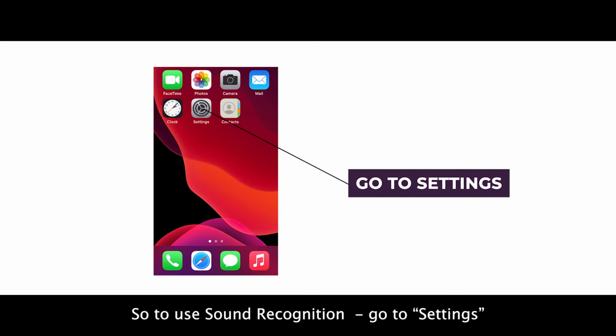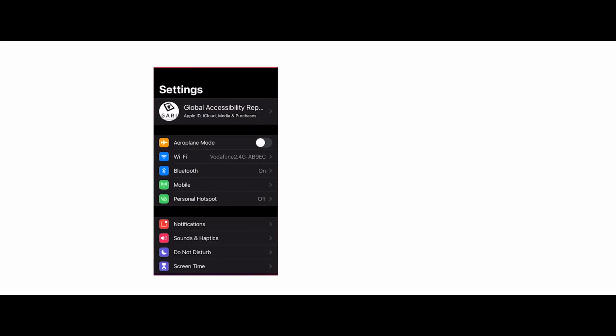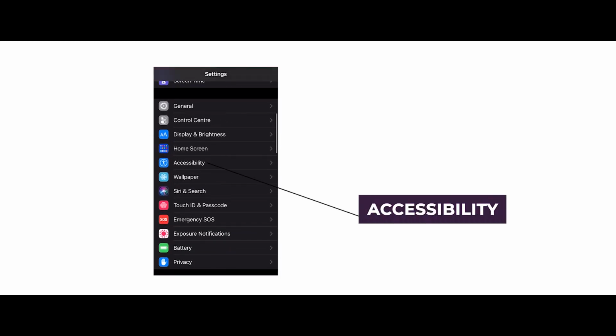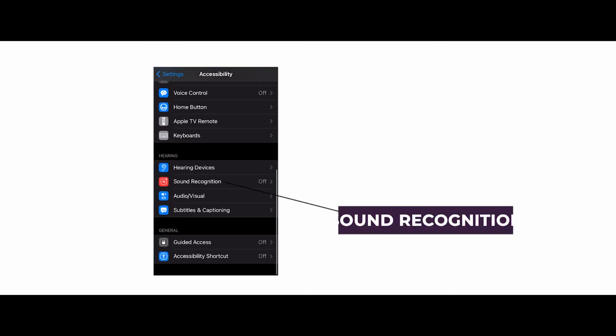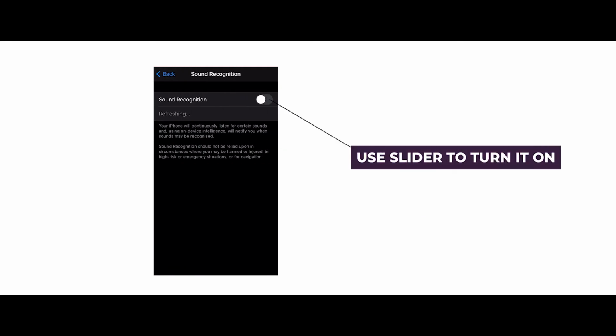So to use sound recognition, go to Settings, scroll through and click on Accessibility Features. There you will see the sound recognition. Use the slider to turn it on.